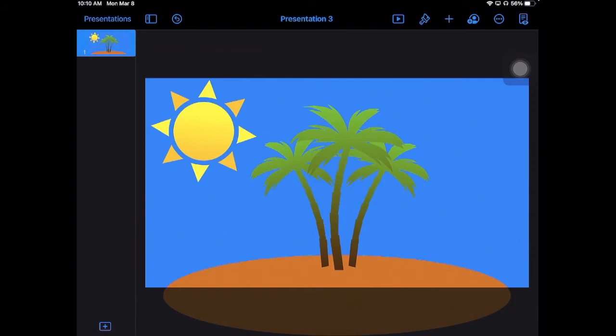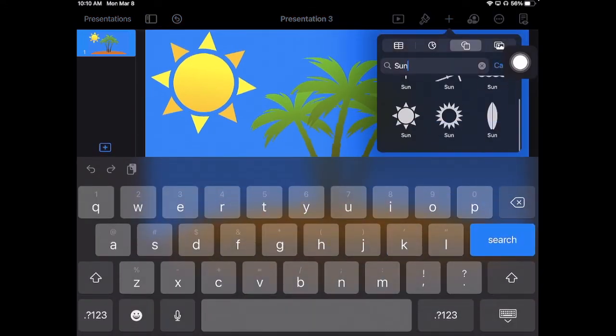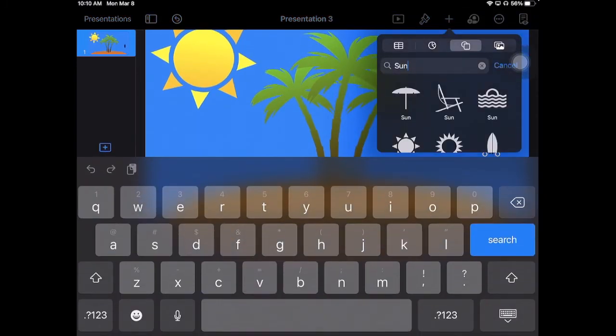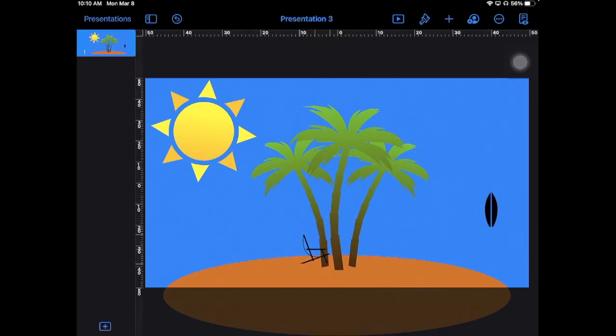All right, let's finish up our scene. So the last few things I'm going to add here is I'm going to hit the plus, and I see I have this surfboard and a chair. So I'm going to grab a surfboard, I'm going to move it over. I'm going to go ahead and hit my plus again and add my chair and kind of play with these a little bit on my island.